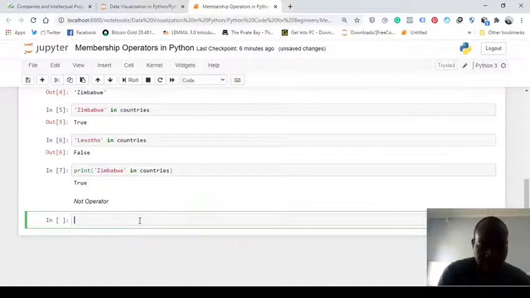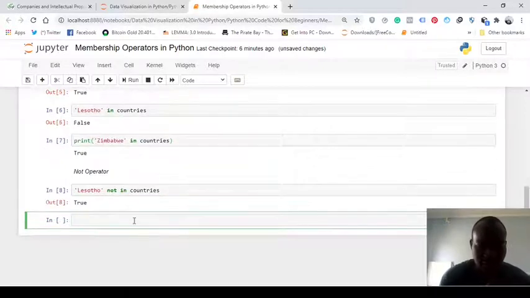We can say Lesotho not in countries. Let's just try this code and see how it works. So here we are saying Lesotho not in countries. Lovely. And it tells you yes, it's not within the list of countries that we have created, right?